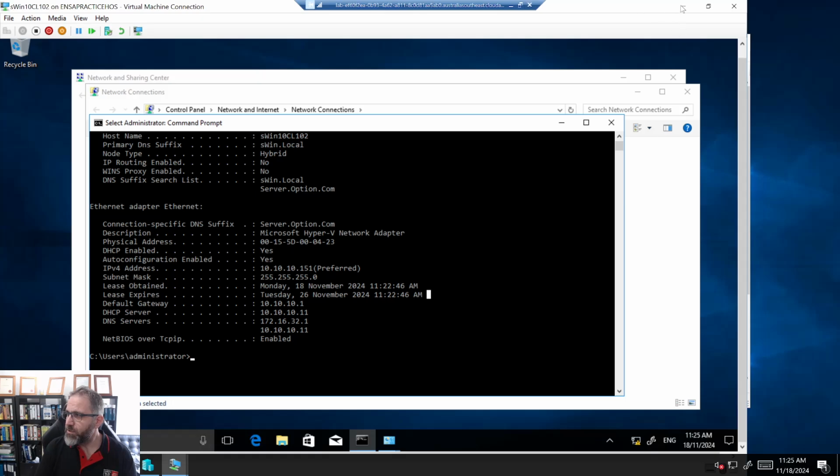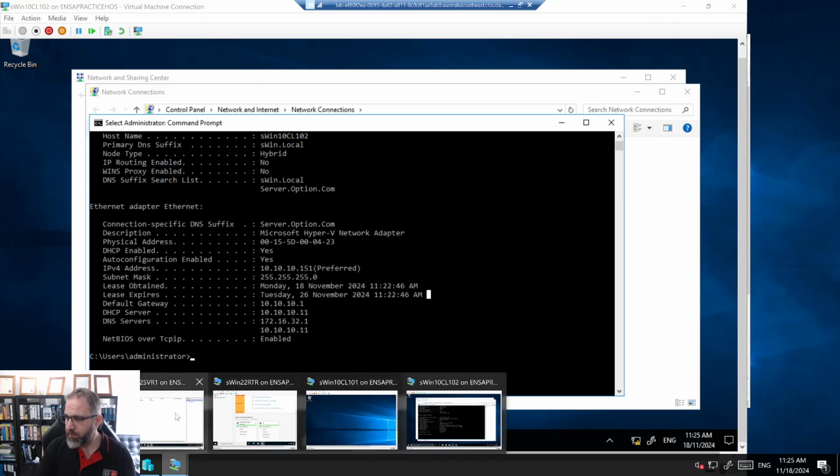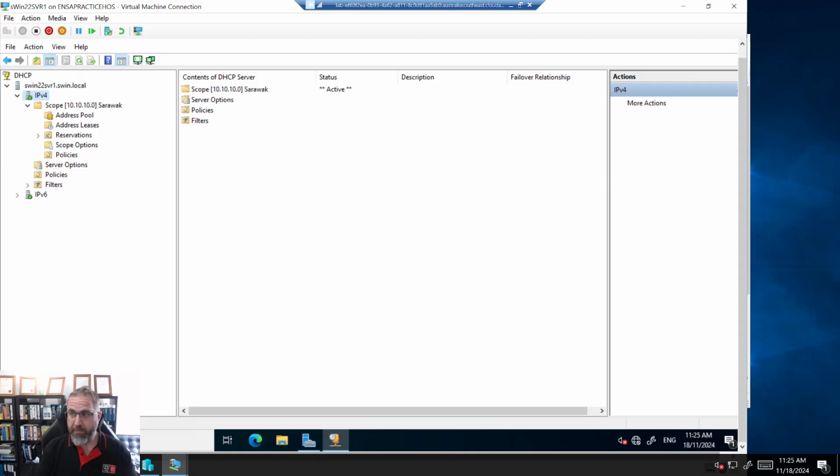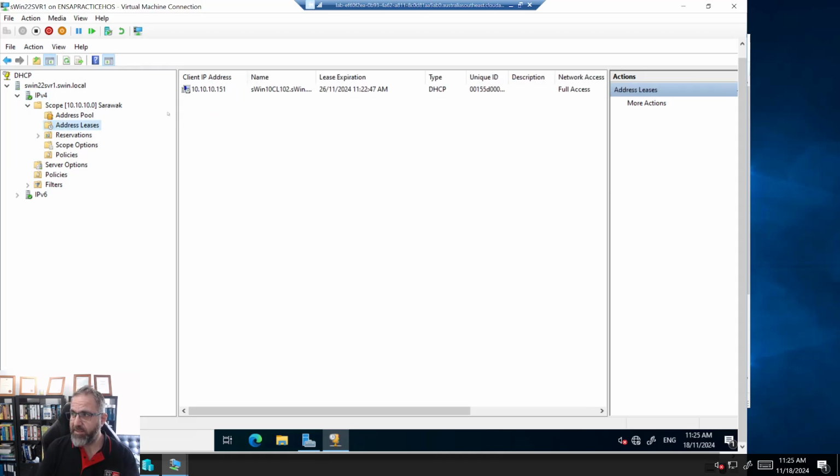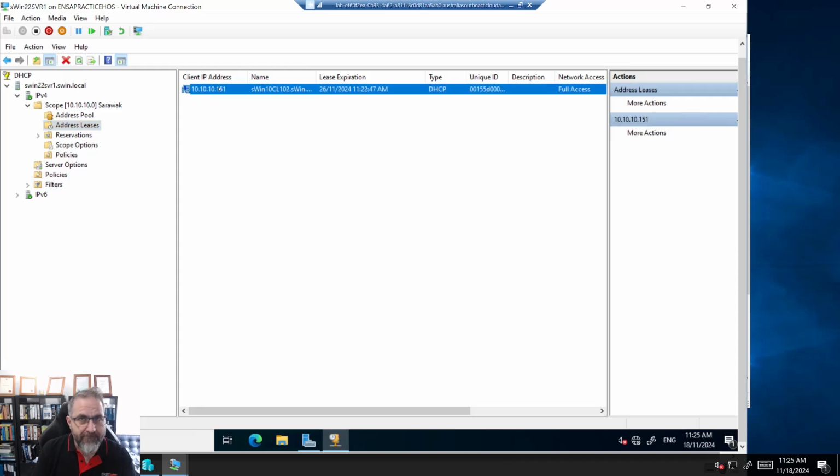All right, so now let's jump back over to server 1. And you'll notice there's address leases there. By the way, address leases, we can see our lease there already. So that's good. That's how we know that it's worked, that our device has got an IP address already. Now, I want to create a reservation just for this Windows 10 machine, so it will always get this IP address that I'm going to configure now.